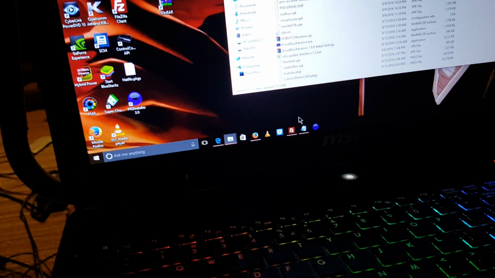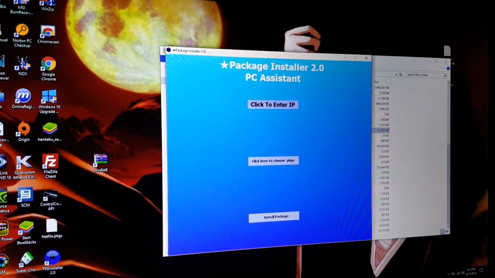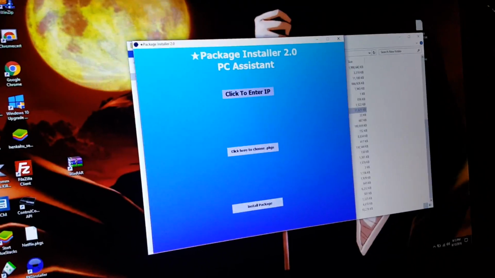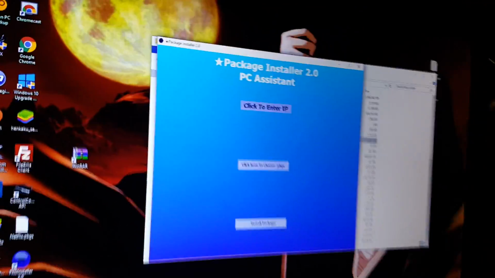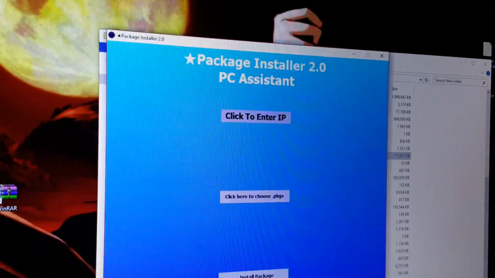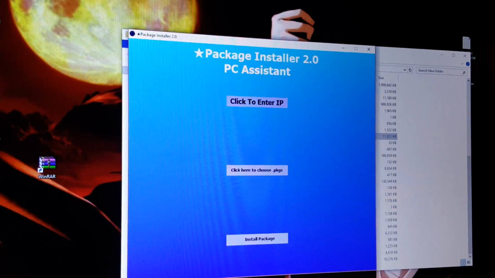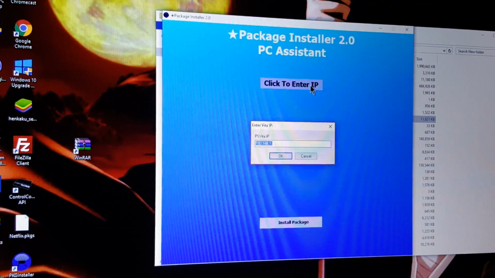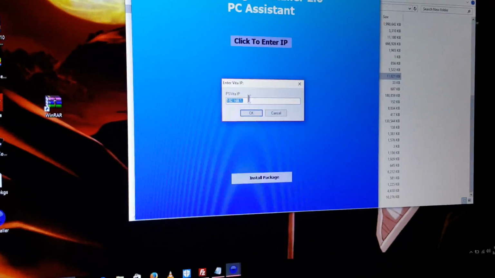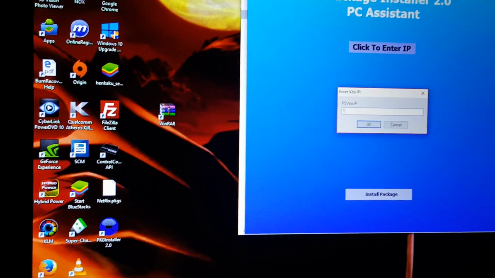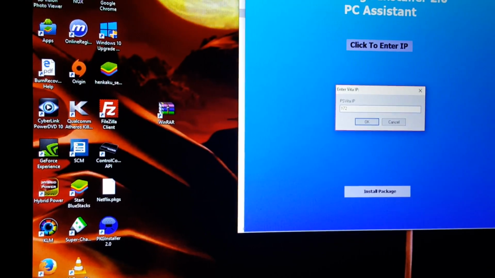And now, load up the program that is for this app right here. It's PKG Installer, application for the PC. And enter your Wi-Fi IP address right there. Give me 1 second. And I gotta type it in that little box.